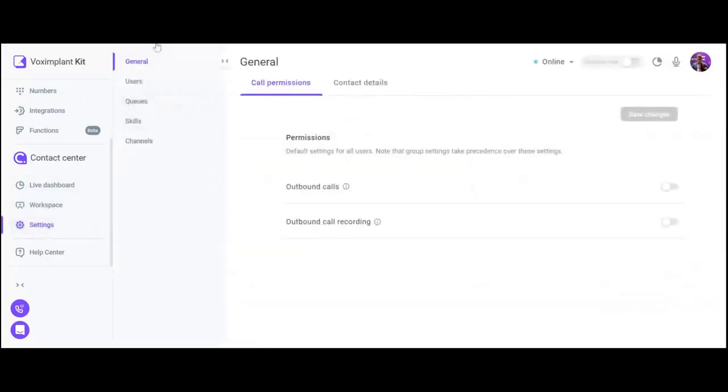So in the settings, we have general settings that allow us to set the permissions for the call center agents to perform outbound calls and also to record outbound calls. And as you can see, for now, it's turned off for all the call center agents in our demonstration account. But later we will review the users and user groups, and those settings can be overwritten by group settings. So you can allow outbound calls or outbound call recording or both for a specific group of your call center agents.